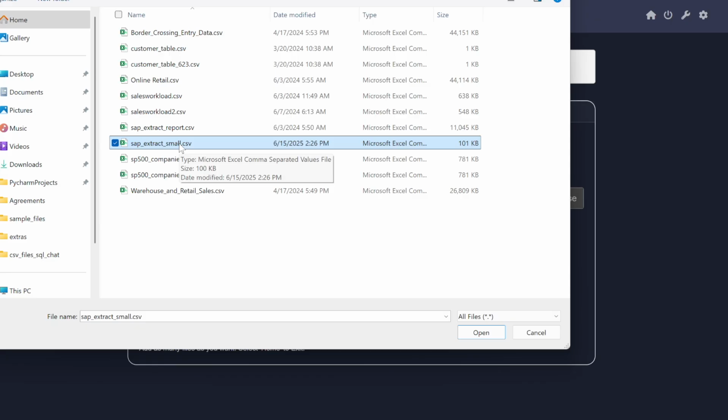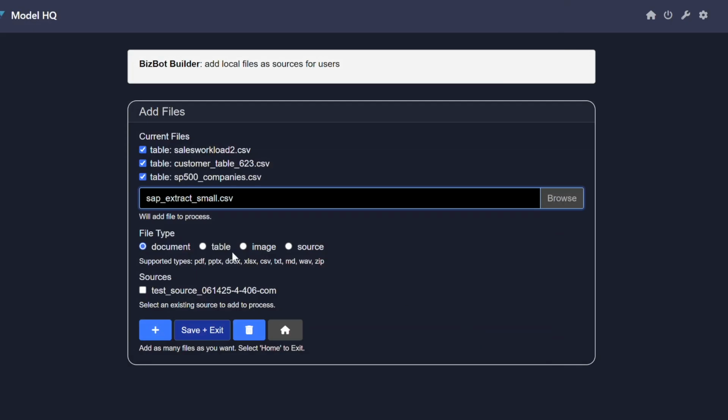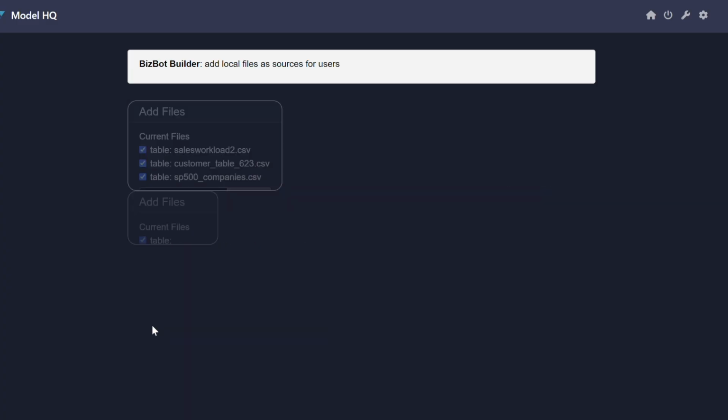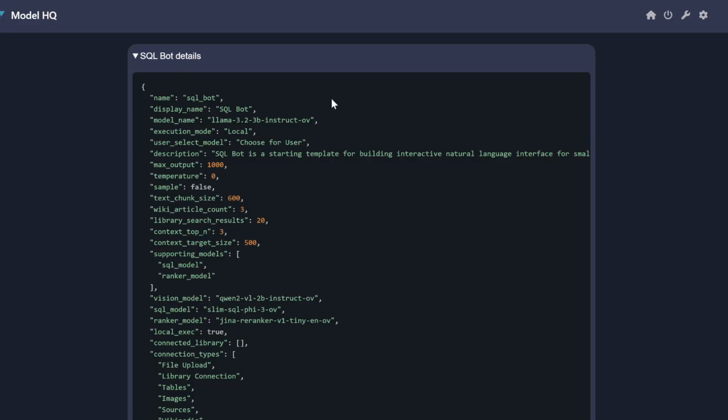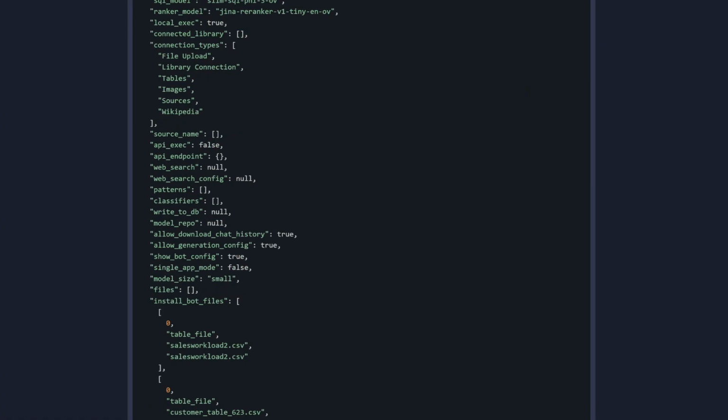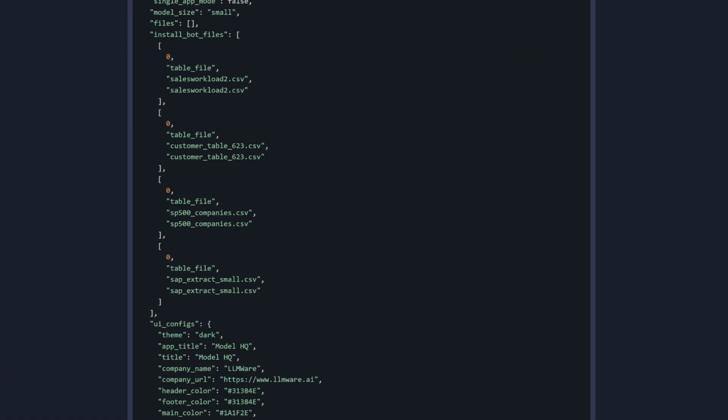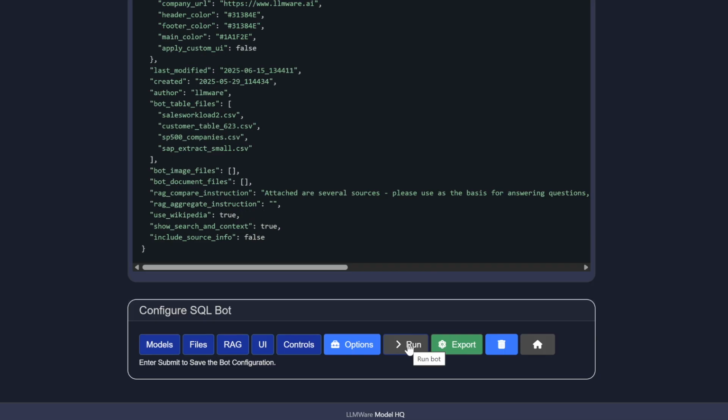We have an SAP extract, and the file type is a table. So we don't want to just extract text from that. We actually want to try to infer that it is a table structure. And we've just added it. So now we're going to save and exit. We can actually look, and you can see right there, our table file that we just added has been added. And now we could go ahead and run.